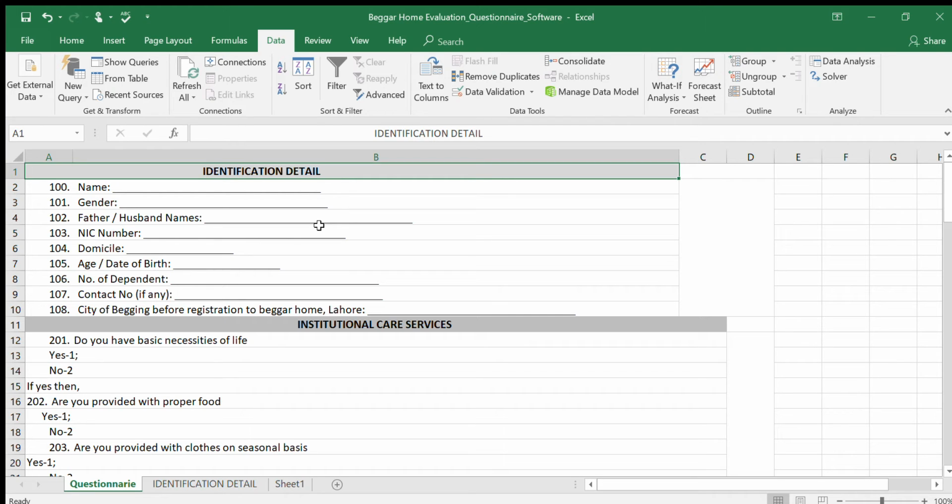So in front of us, we have a questionnaire with some open-ended questions and close-ended questions. By open-ended questions, I mean you can look from question number 100 to 103. These are the open-ended questions.